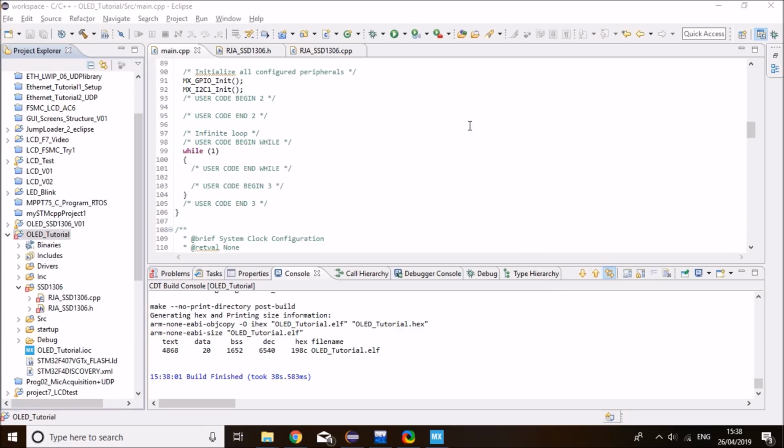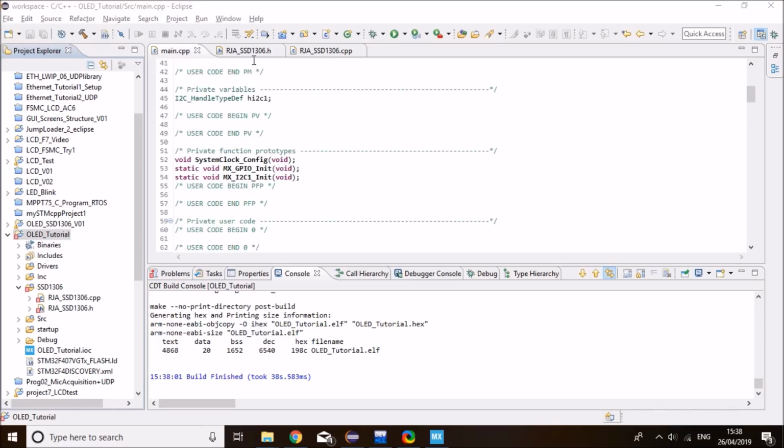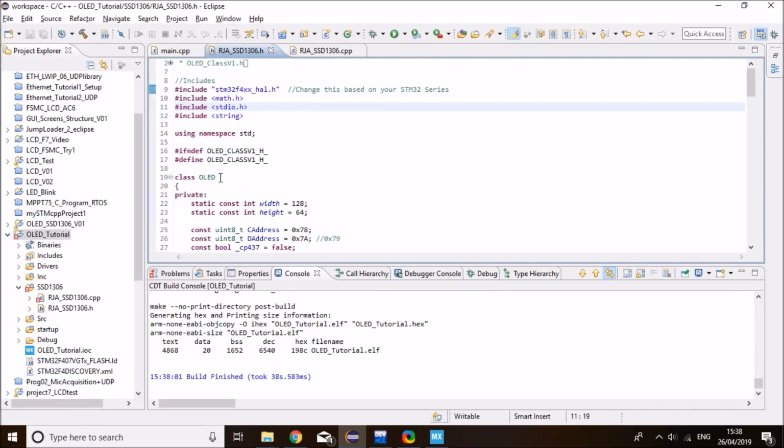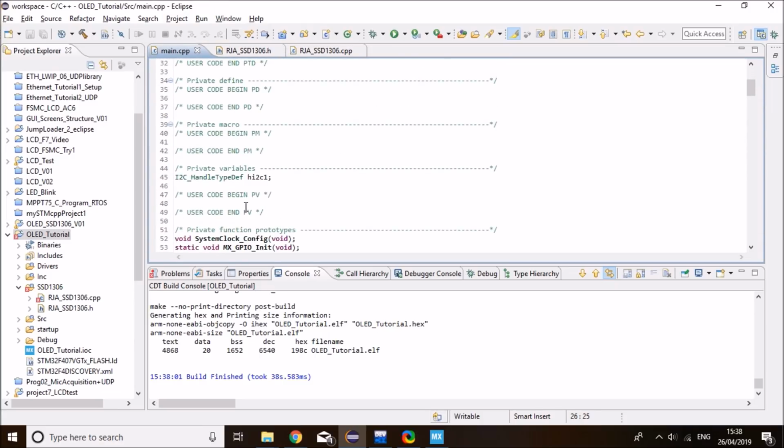Now we can continue. As with any C++ class or library, the first thing we need to do is define the class object. I know the name of the class is OLED, so I need to define an object for it, and we'll do that in the private variable section here in my main. I'm going to call it OLED1. That's my OLED class object.